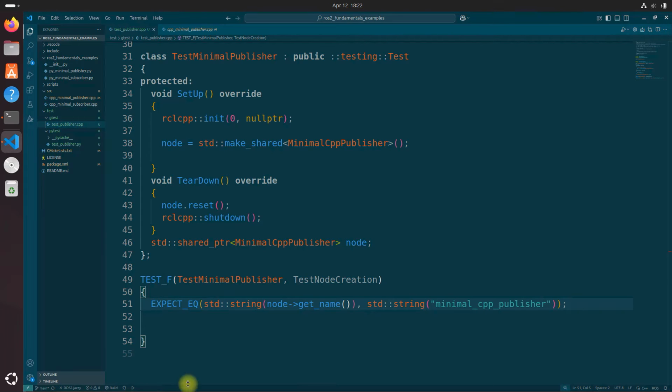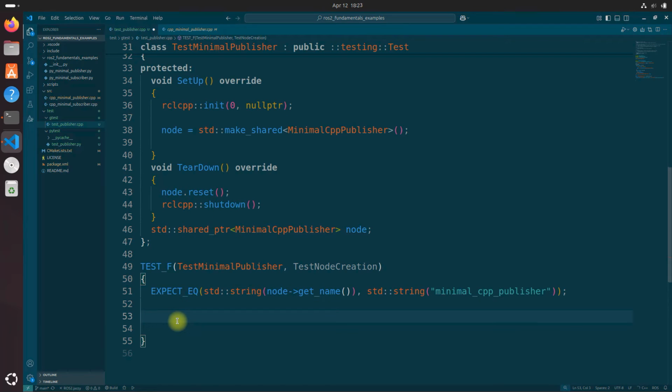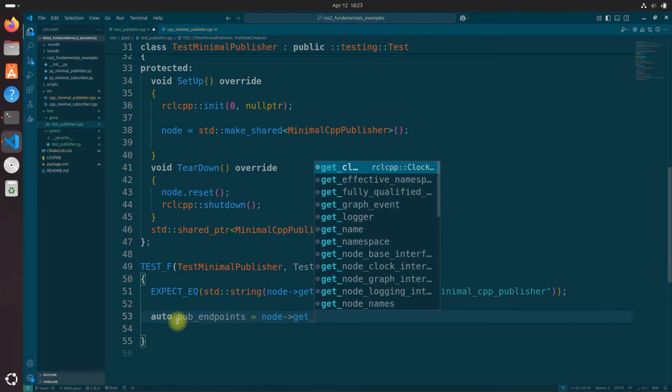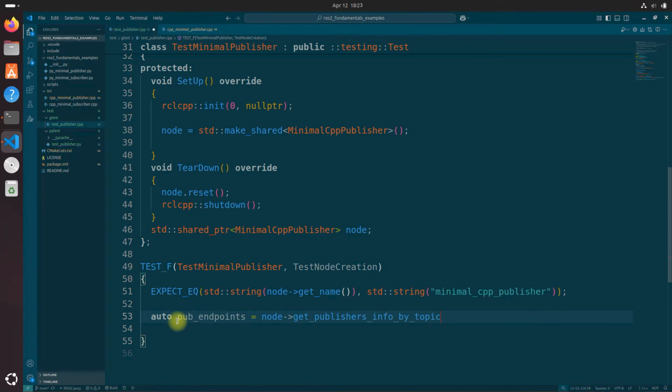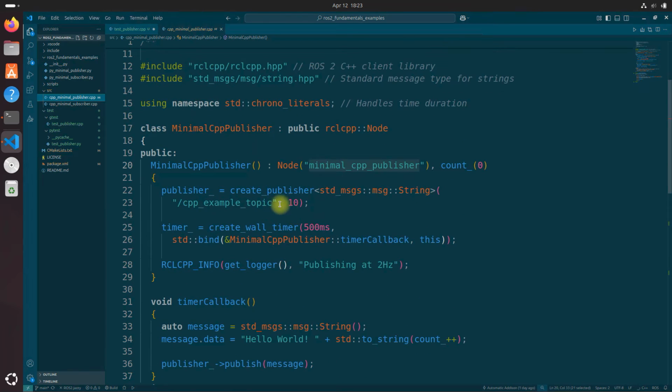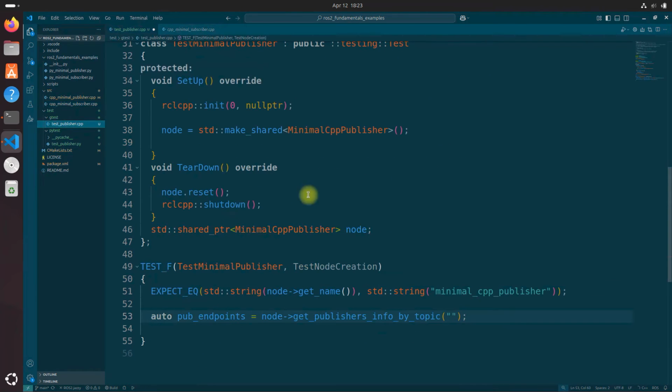Okay, now let's get information about our publishers on the topic and verify there's only one publisher. So auto pub_endpoints equal node get_publishers_info_by_topic, open parentheses, semicolon, and here's where we do the topic. So we need to get that from our publisher, and we got it right here. Copy the whole thing, including the leading slash, go back to our test, and save.